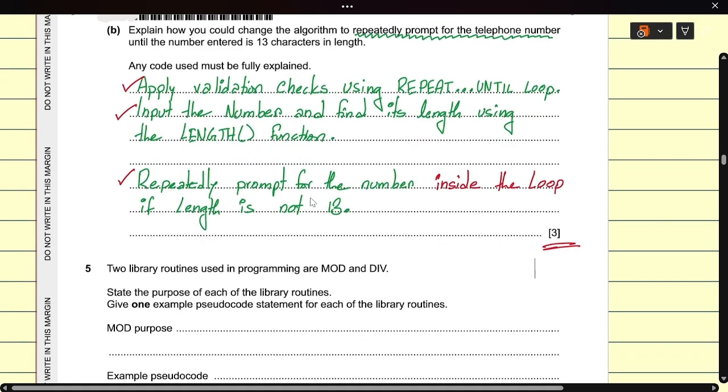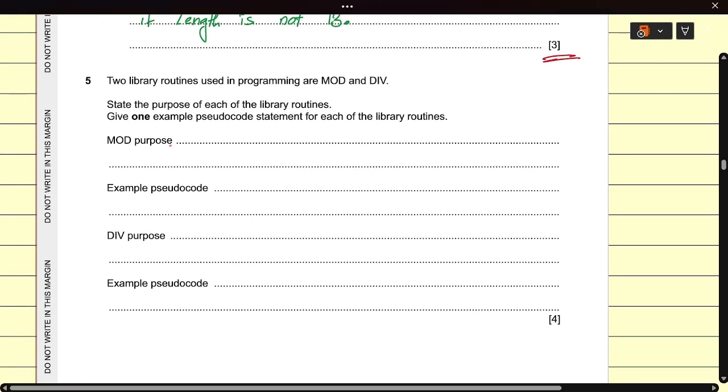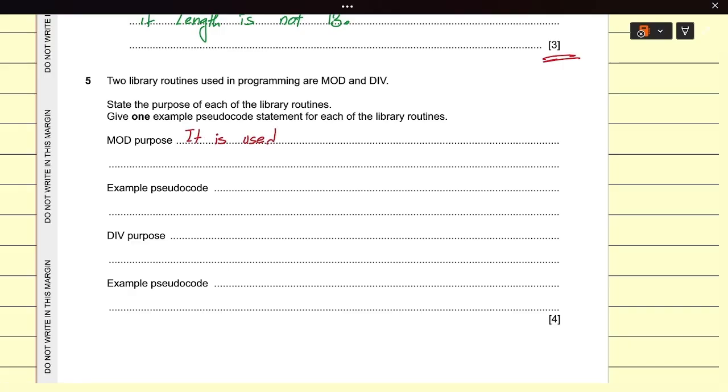Question number 5. 2 library routines used in programming are mod function and div. State the purpose of each of the library routines and give one example pseudocode statement for each. Now the mod function, the purpose of mod is that it is used to return the remainder of a division, and an example pseudocode is the variable remainder is assigned to mod of 5, 2. So when 5 is divided by 2, the remainder is 1.